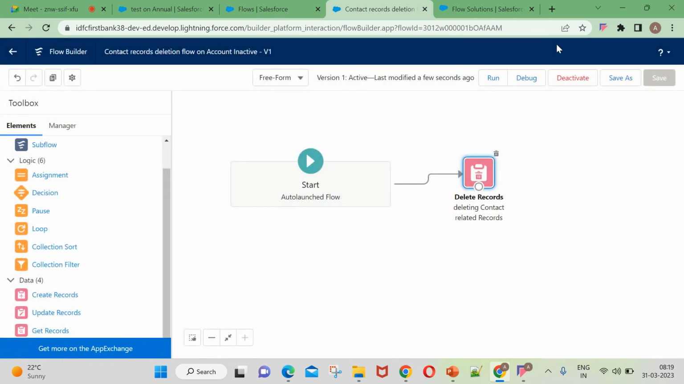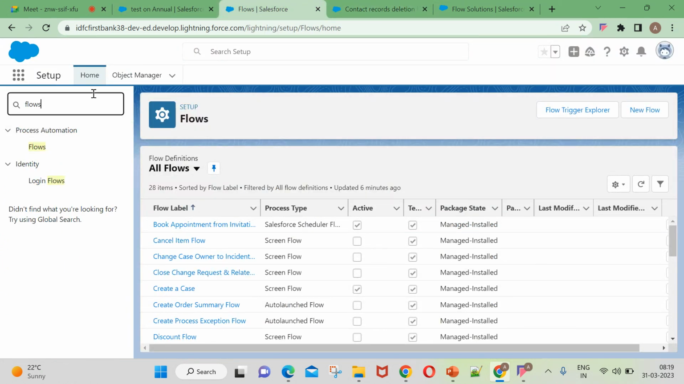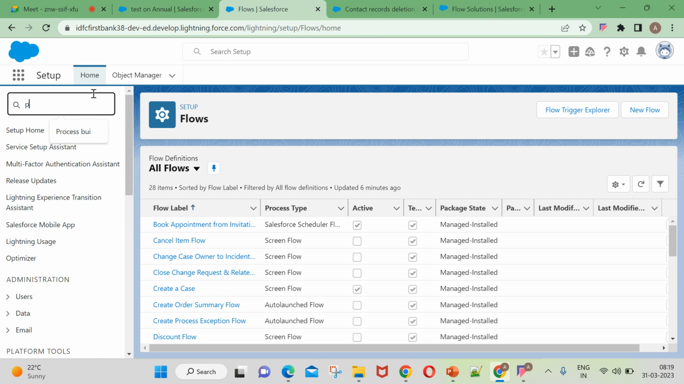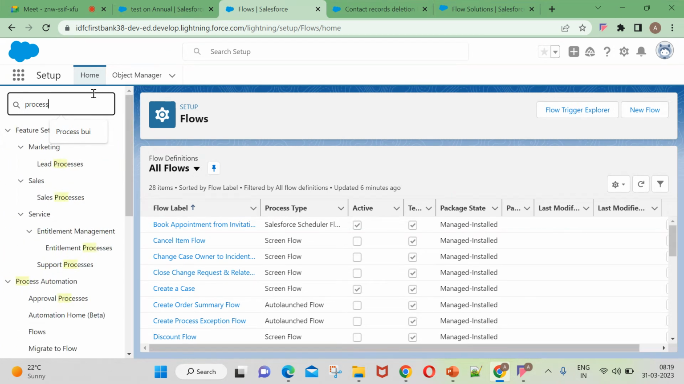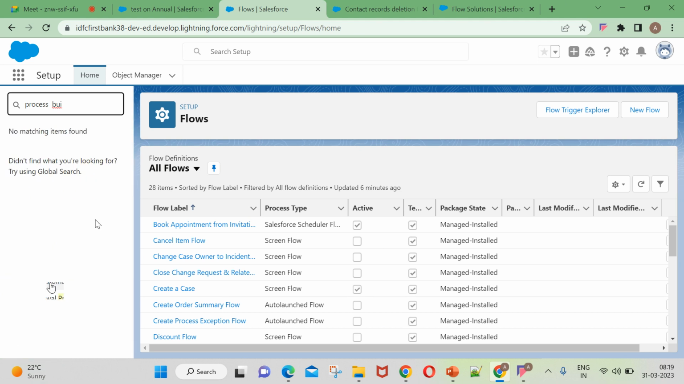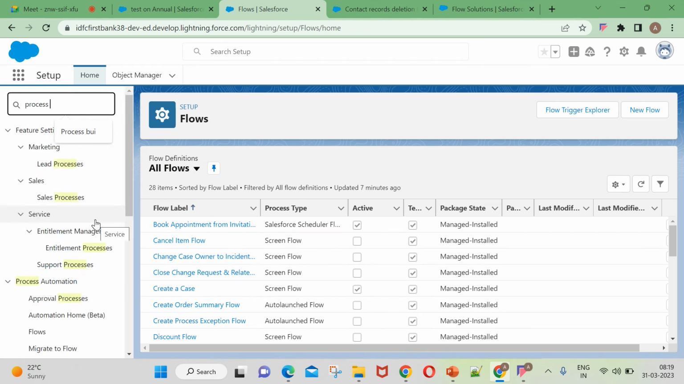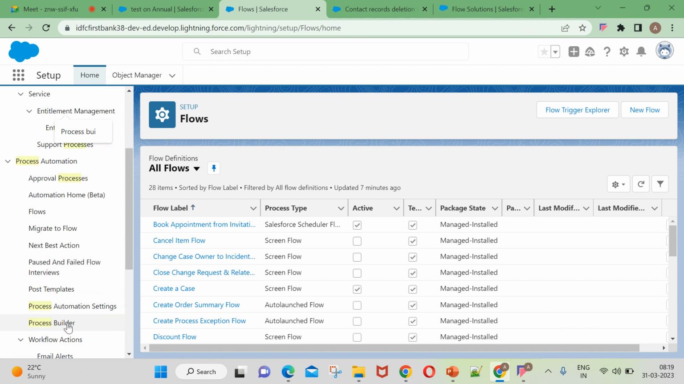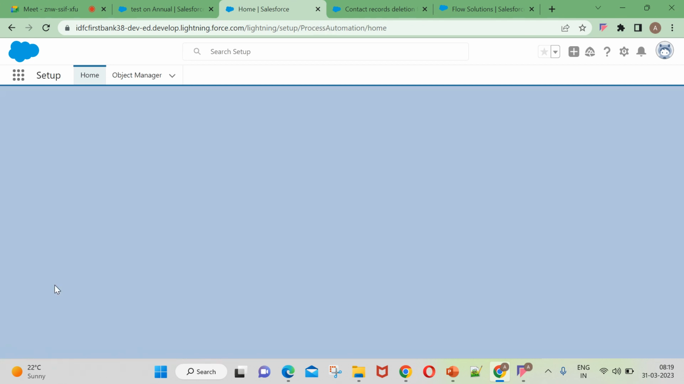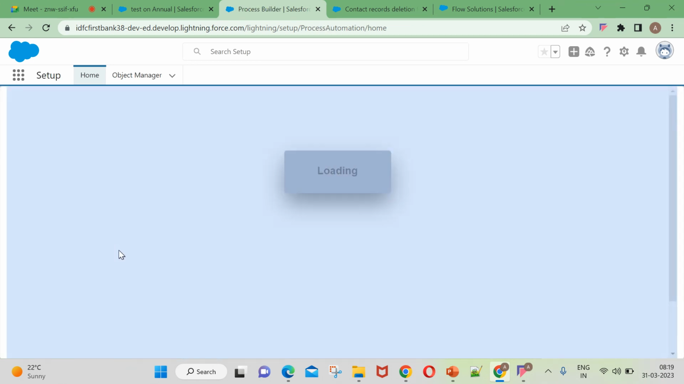We need to take the help of the process builder also, right? Let's see about the process builder. Let's create a process builder. We'll see how we can call the flow from the process builder. Just searching for the process builder. It's loading.